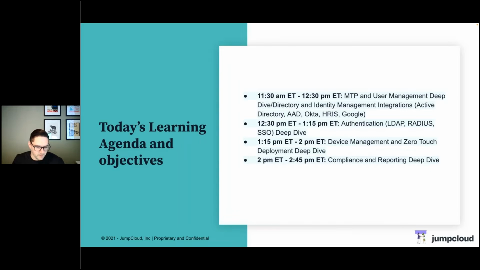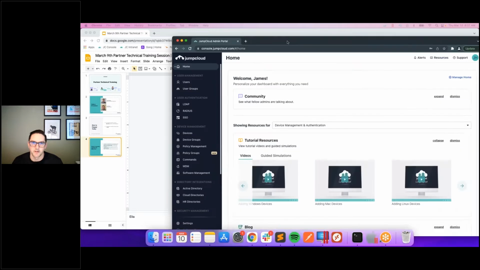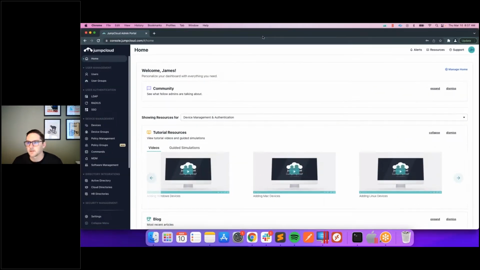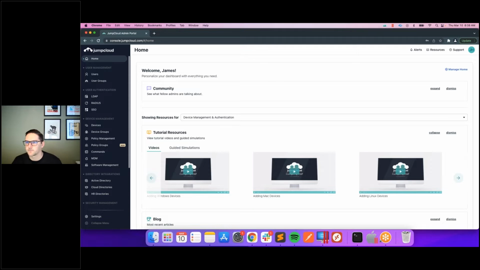So without further ado, we'll go ahead and jump in. Let me pull up my other screen here. First thing we'll talk about is user management overall, including the multi-tenant portal, and also all the various different aspects to user management in a single organization as well. So let me actually start with the MTP. Give me a moment to bring that up. Let me log out of this one. I'm going to log into the MTP instead.